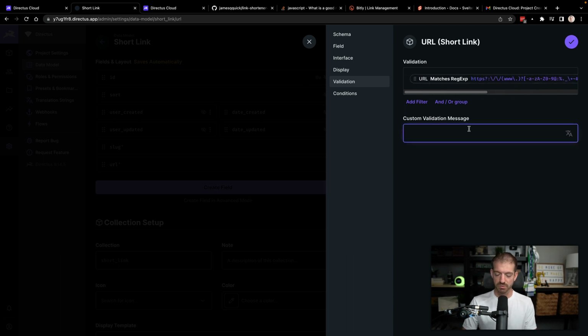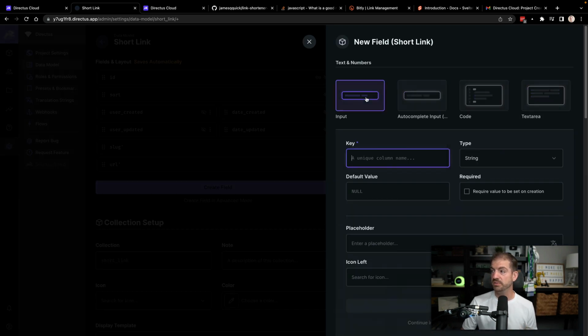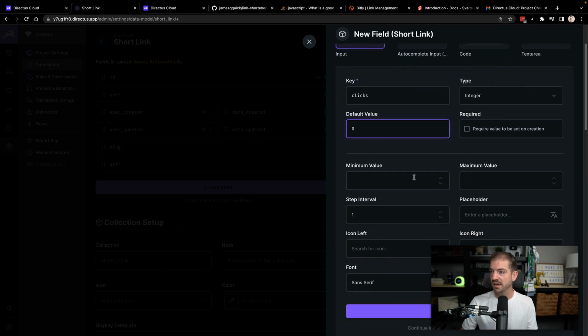And now we can have a validation message as well. So please enter a valid URL. So I really like that they've got validation built in here. That's really nice. So we'll go ahead and create that, and that will be good. Now the next thing we want is another input, and this will be a type of integer. And so this will be clicks. And then we'll have a default value of 0. So we don't necessarily have to have it be required because it'll be created with 0. We can also set a minimum value in here, a maximum value. Maximum is kind of anything.